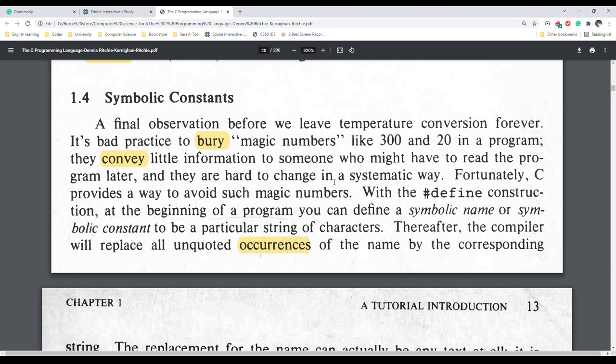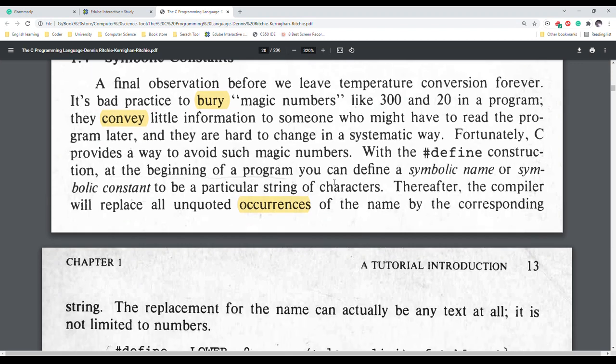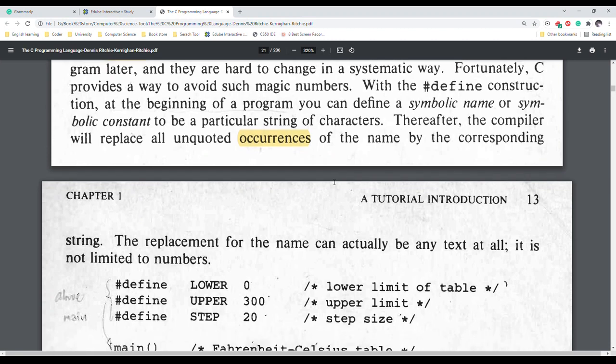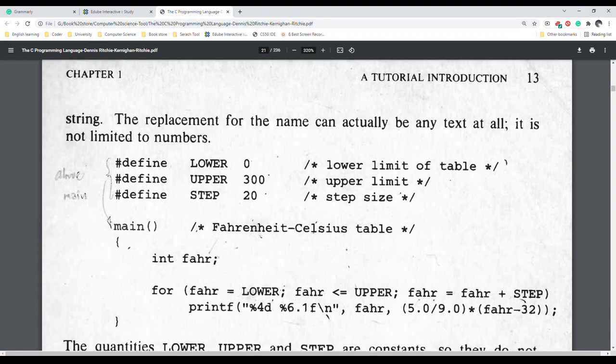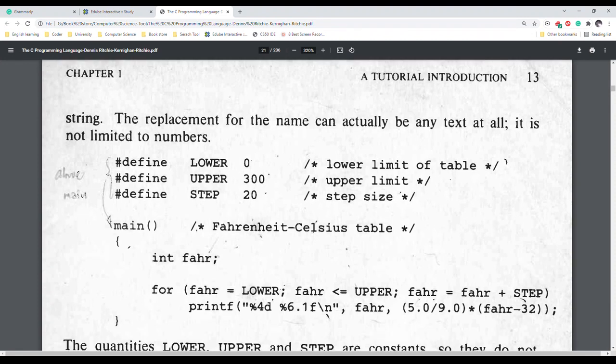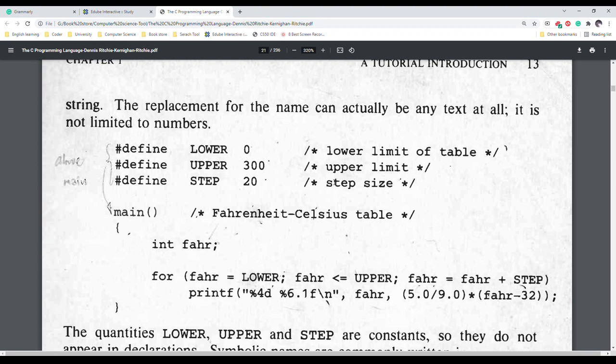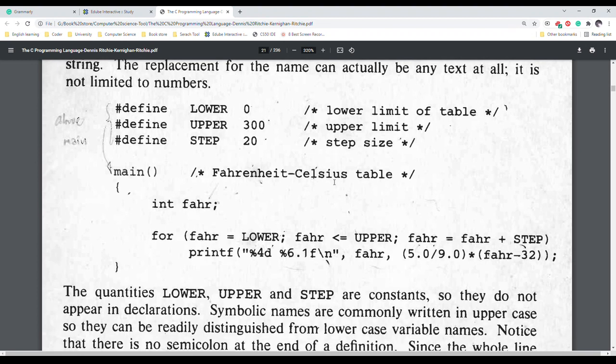Fortunately, C provides a way to avoid such magic numbers. With the #define construction at the beginning of a program, you can define a symbolic name or symbolic constant to be a particular string of characters. Thereafter, the compiler will replace all unquoted occurrences of the name by the corresponding string. The replacement for the name can actually be any text at all. It is not limited to numbers.